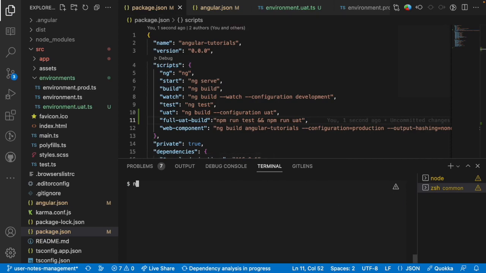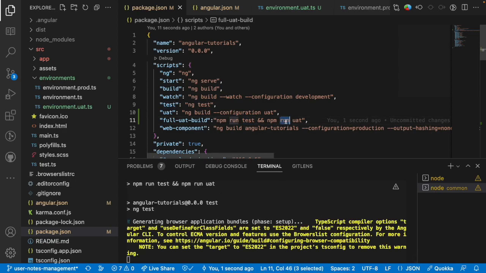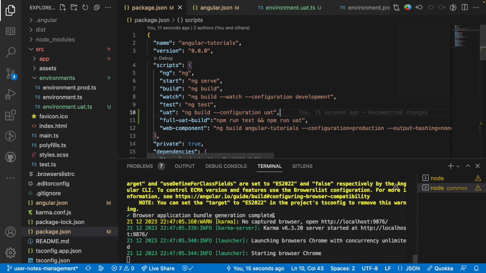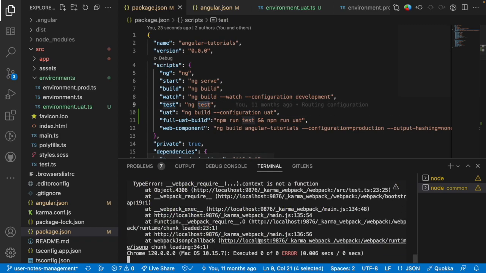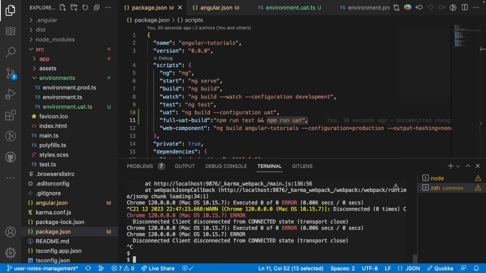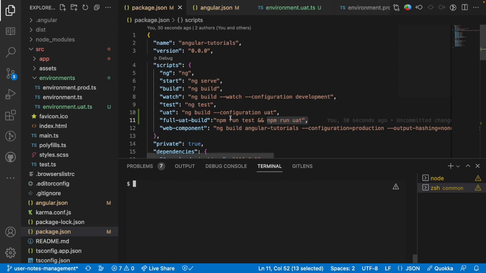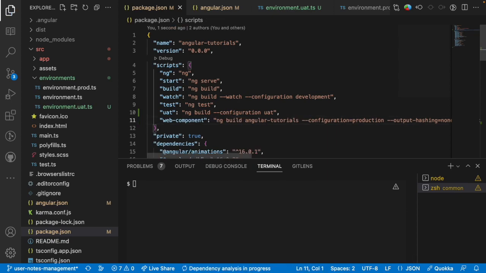Now let me run npm run full UAT build. So I am combining two commands over there, npm run test and npm run UAT. So it will run the test cases and then it will go into UAT and it will run the UAT build. Whenever we are running the test cases, it will just go and run the test cases, and we got some error. That's okay. We didn't fix all the cases, and now it will go and run the UAT. Once this is completed, it will go and run the UAT. So that's about the combination of different scripts. So like this, we can use our custom scripts and custom environments, and we can build our Angular application.